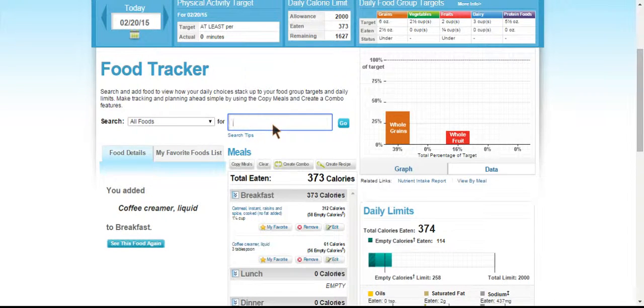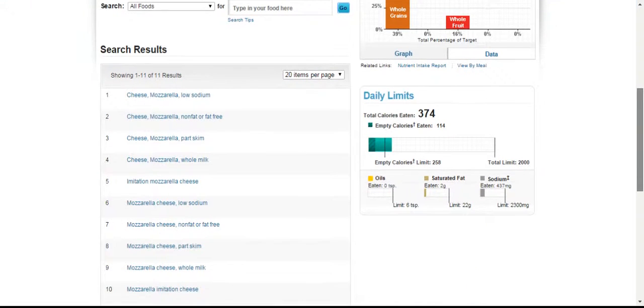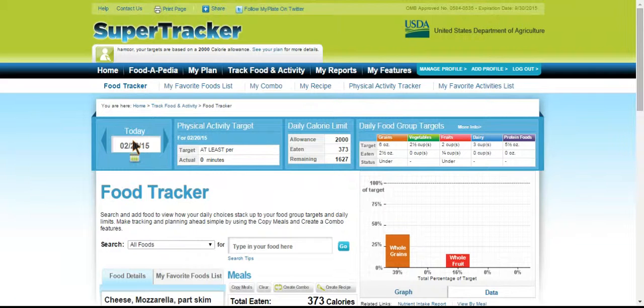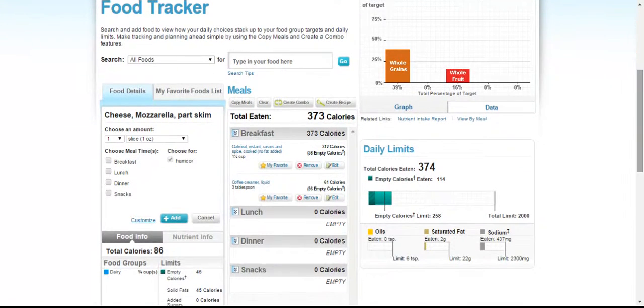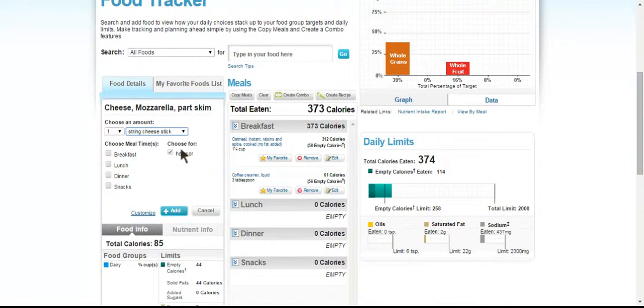Some foods are a little bit harder. So let's say you had a cheese stick. You don't type in cheese stick, you actually type in the cheese. So it was mozzarella cheese. And then I will check this one, part skim mozzarella, because that's normally what the cheese sticks are that I buy at my house. Now you will then choose in the options here, it says string cheese stick. And I had one of them in my lunch. I'll add it for lunch and hit add.